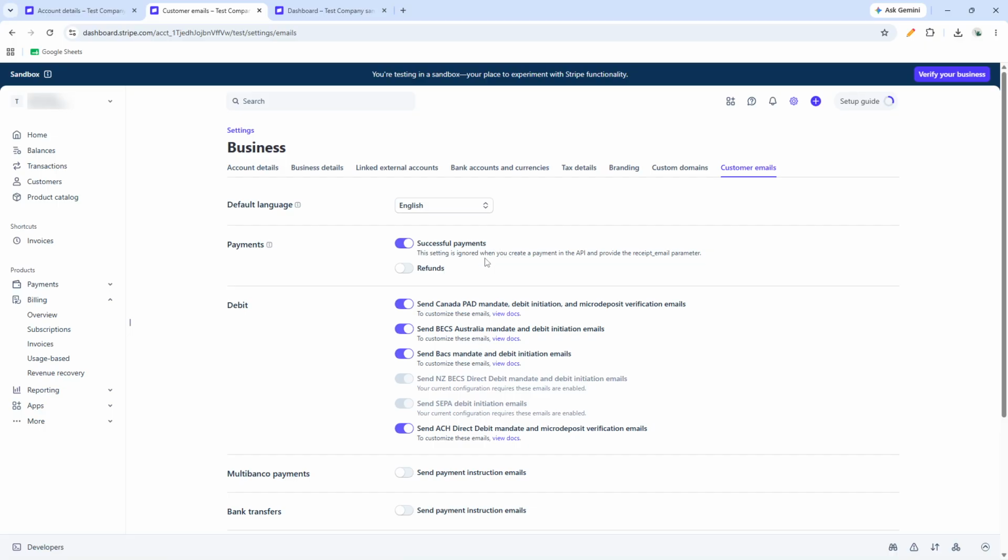If you also want customers to be notified when a refund is processed, turn on the Refunds toggle as well. This can be especially helpful for transparency, since it gives customers written confirmation that their refund has been issued.